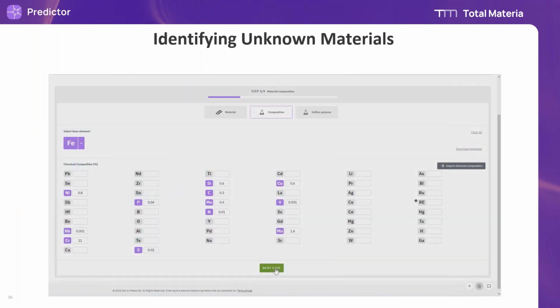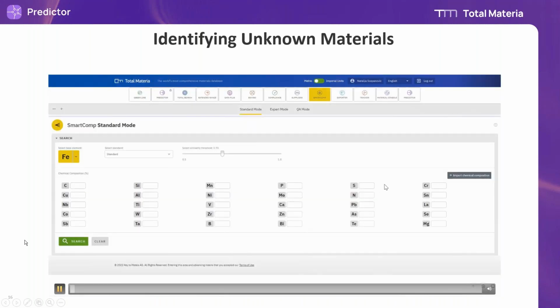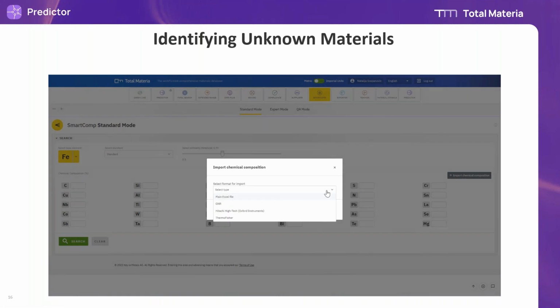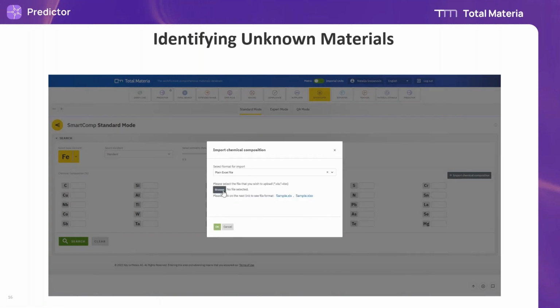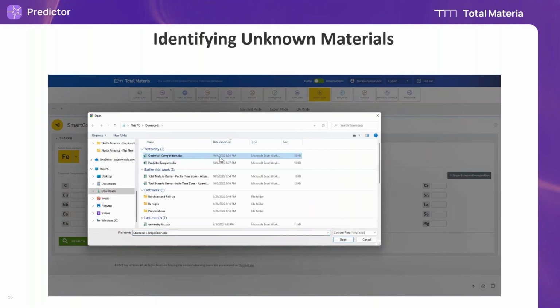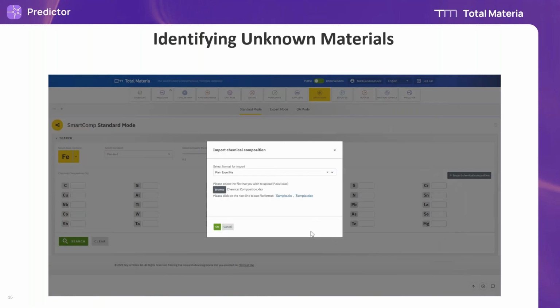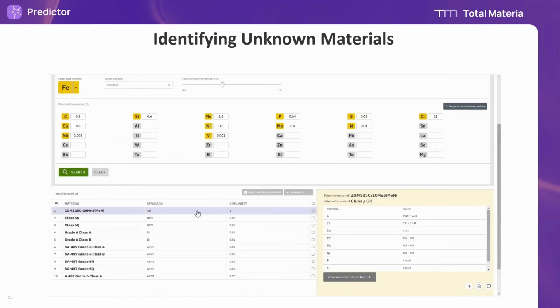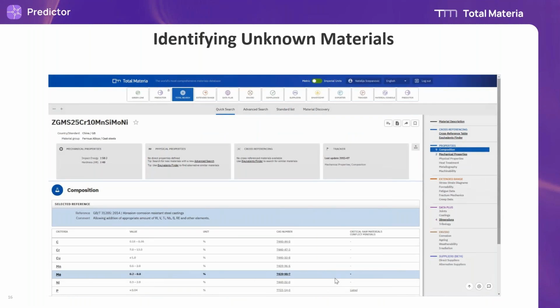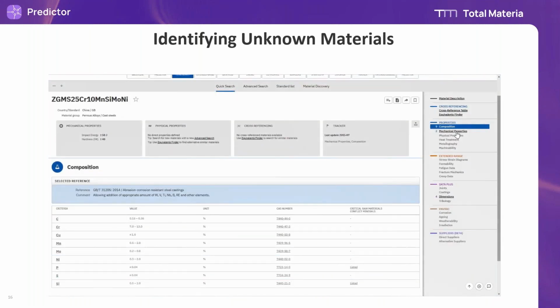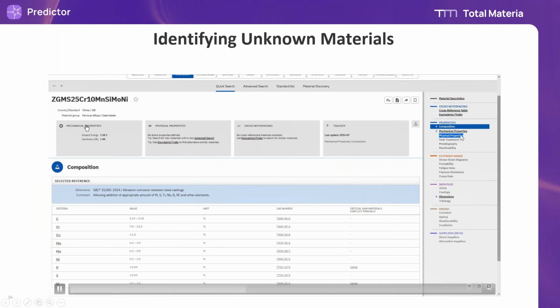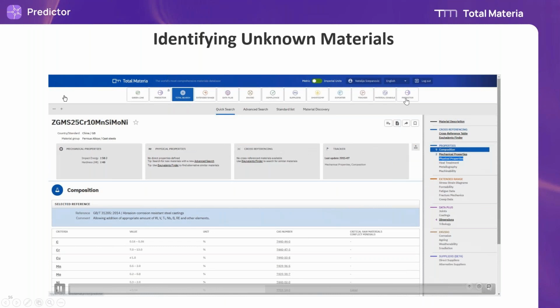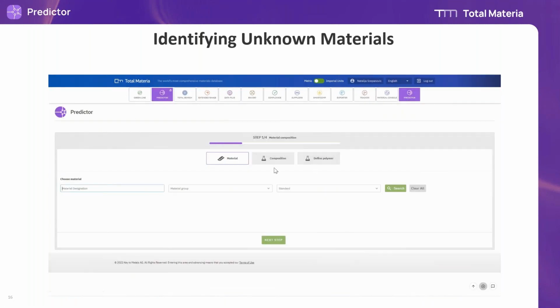And now what we're going to do is, these videos are very, very short, I promise. We're going to just take a little bit of a closer look at Predictor in action. So as you can see, what Predictor does is it uses the Total Materia Smart component by importing a previously prepared Excel file, which contains the chemical composition of an unknown material. Of course, you can also import this from a spectrometer. What we do then is we search for a material which potentially matches this imported chemical composition. And as you can see, the material which we found is a cast steel from the Chinese GB standard, which in this case you can see did not have any physical properties.